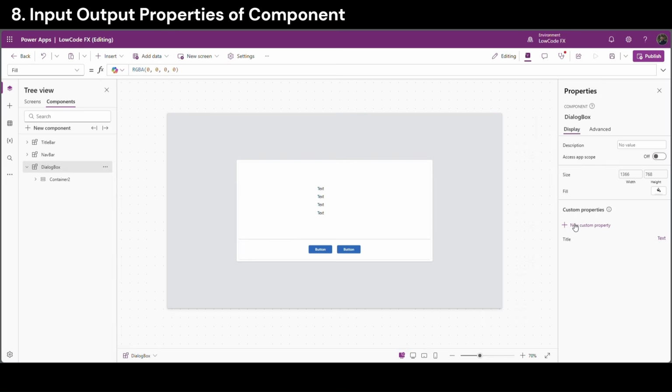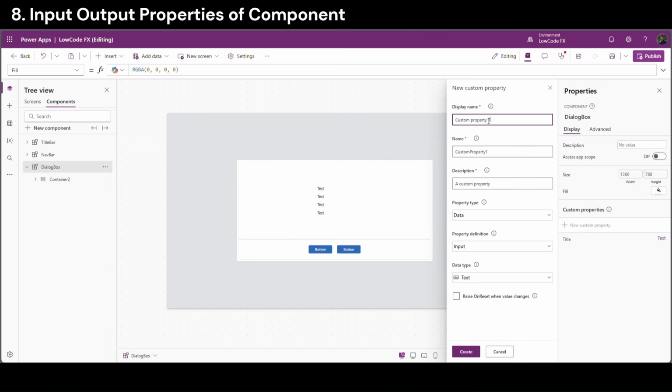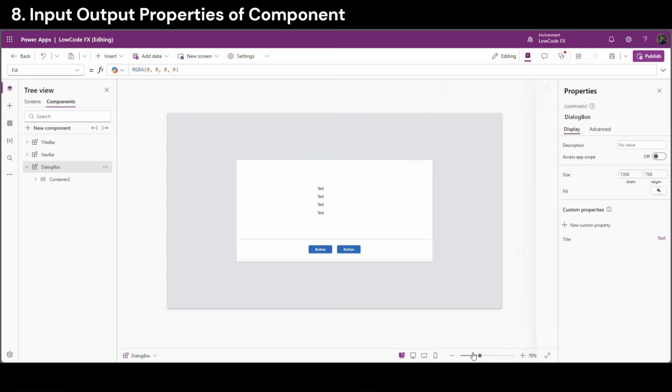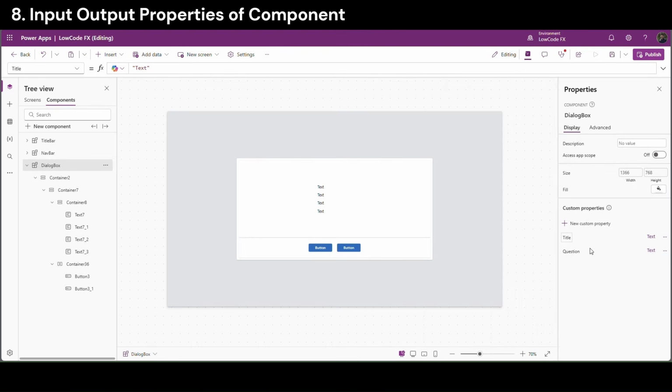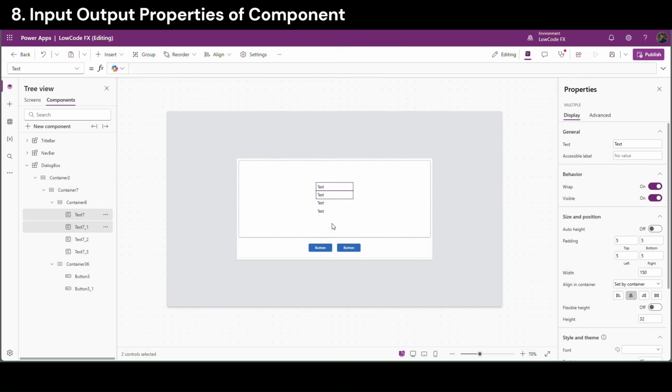Now I need another property called big question. I will keep the description as question only, and this is again input text. Create. For now let's have two input properties only. Okay, so let me remove two text boxes from here.